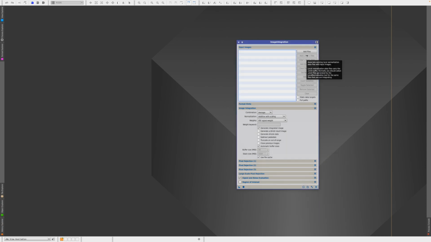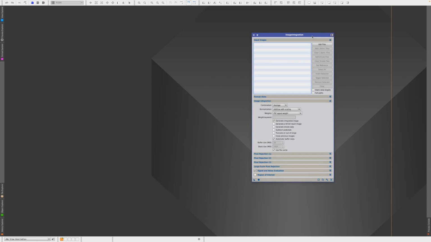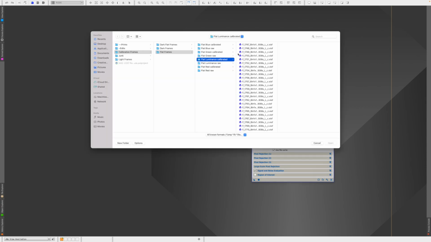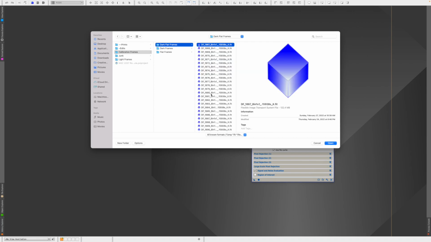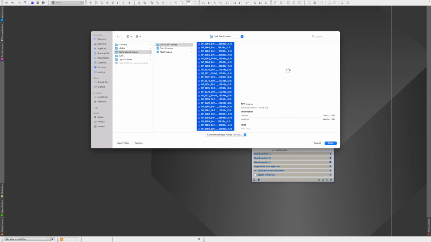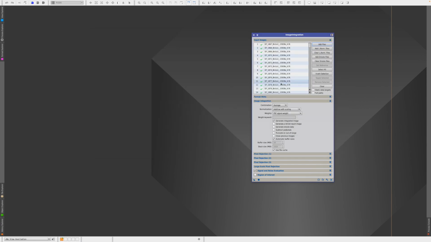So first thing we want to do is add our dark frames. In this example, I'm going to use the dark flats. So I will go into dark flat frames, and using a Mac, I use Shift and click to select all of the frames, and you can see there are 120 selected. We open them and they populate the path.